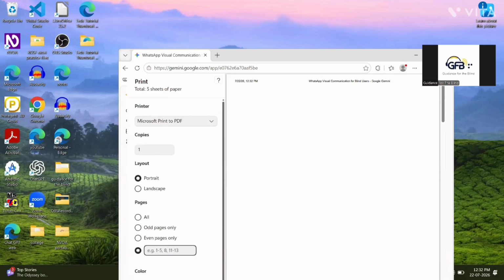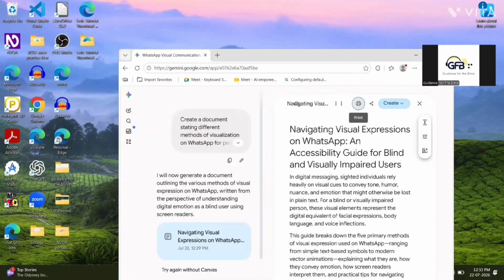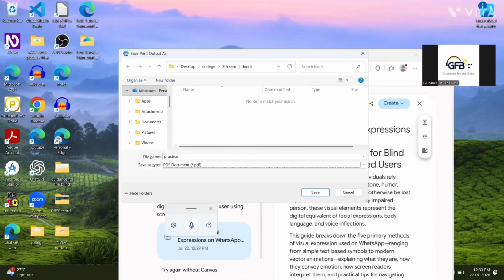Radio button, not checked. Combo box, color. More settings. Print using system dialog. Print button. Save print output as dialog. File name. Combo box. Save as. So you have to just enter the file name. Save as type. Save button. Cancel.